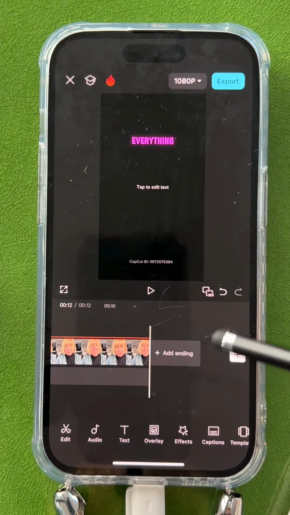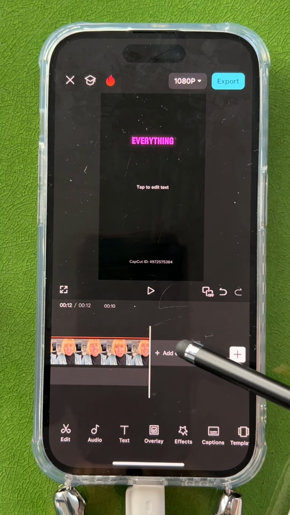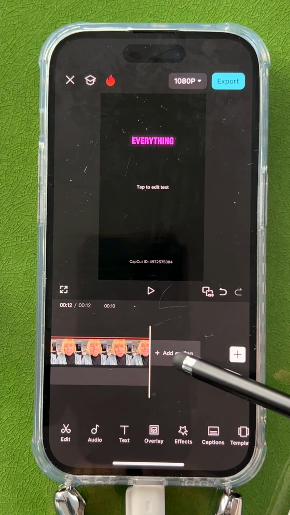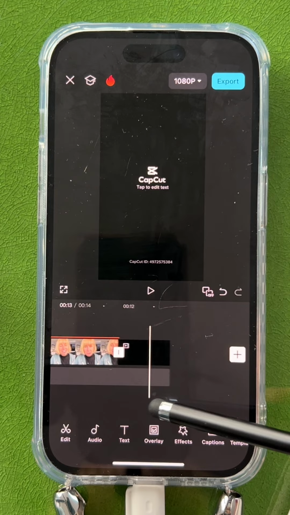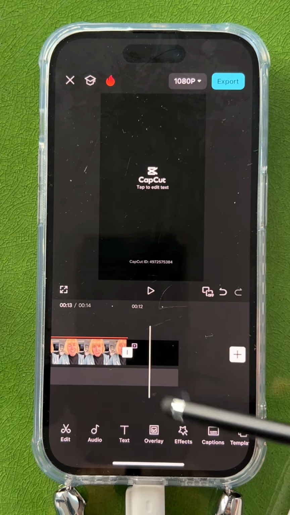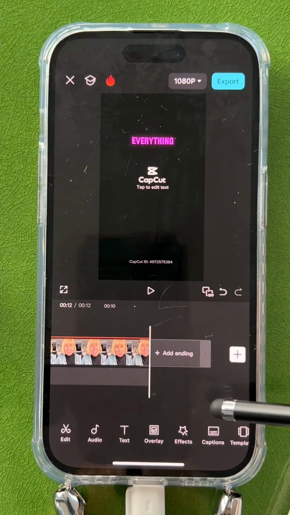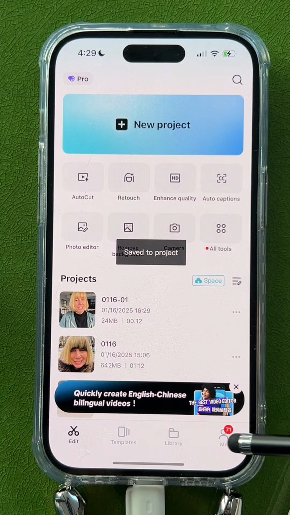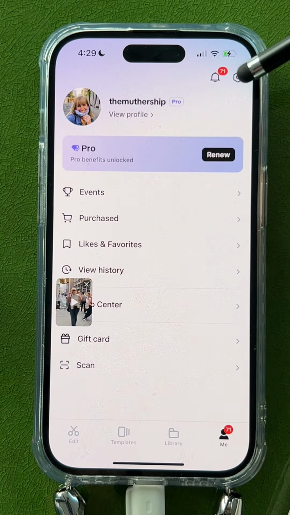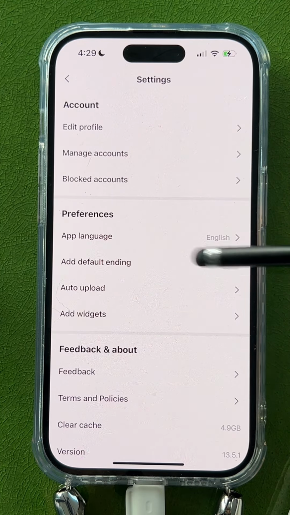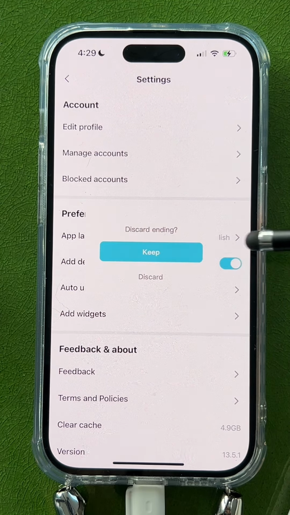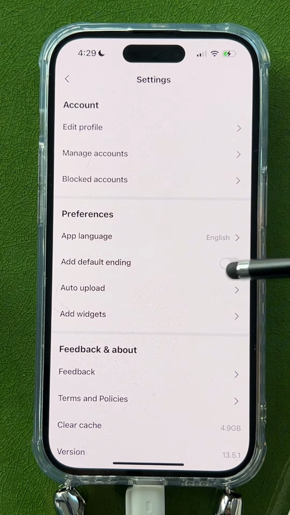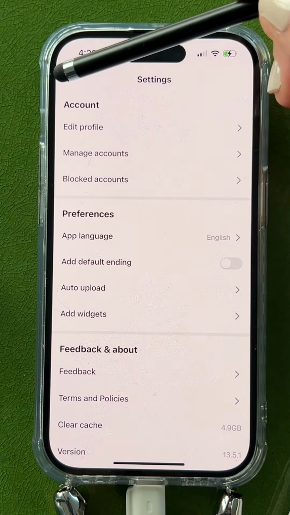The other thing to learn is that if you tap this, or if your settings are not set correctly, it's going to add an ending like this on all of your videos. So you can simply tap it and delete it, but you can also go to your settings. If you go on your profile, and then you go up to your settings, and then you see add default ending, just make sure you toggle that off. If it's on, it's going to add that ending every time. So just toggle that off, and then you won't have that added onto the end of your videos.